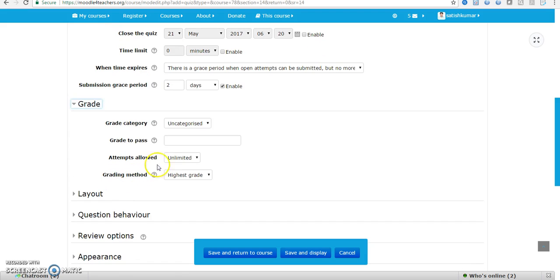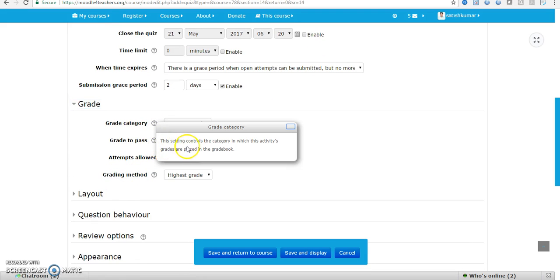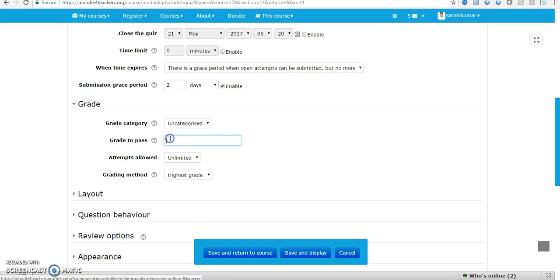So next, grade. Just click the question bar. This setting controls the capacity in which these activities' grades are placed in the grade book. So how much is the grade to pass. If I conduct for 25 marks, the pass mark I am giving is 10 marks. Attempts allowed. So only one attempt or 2 attempts, anyone, unlimited attempts, anyone, whichever you like.